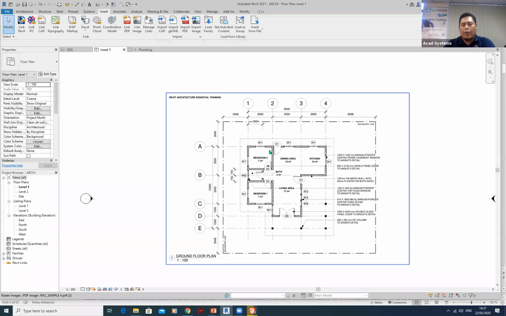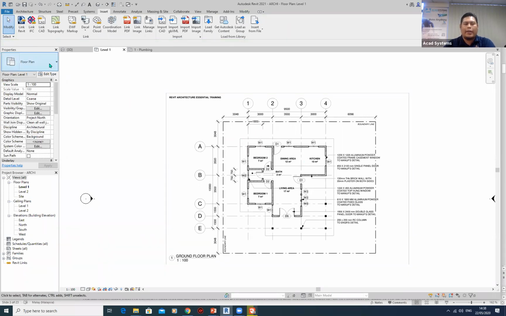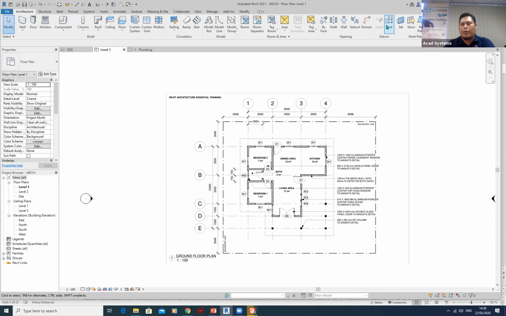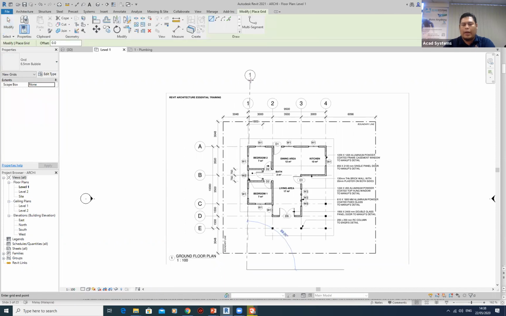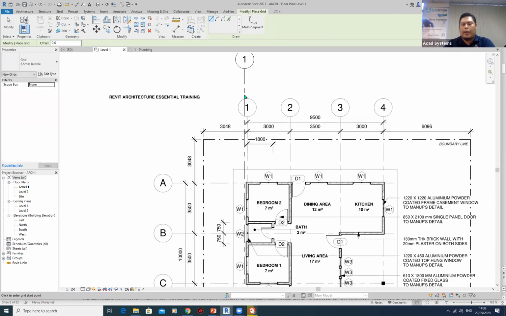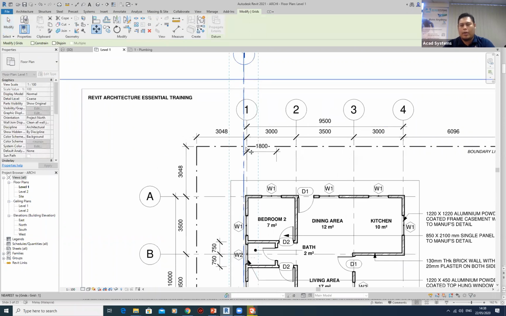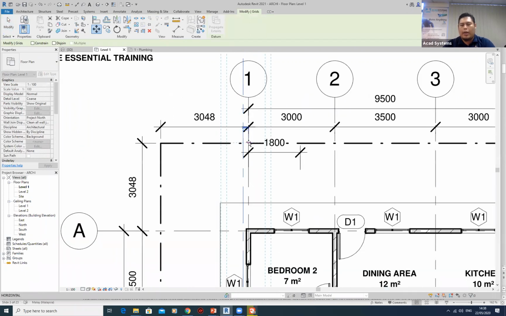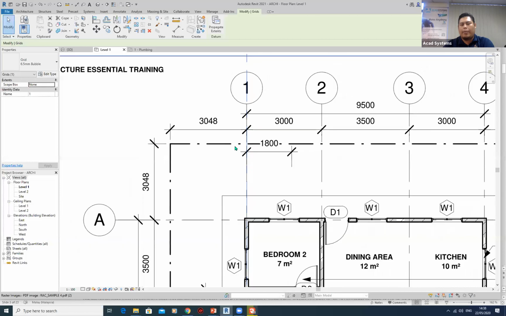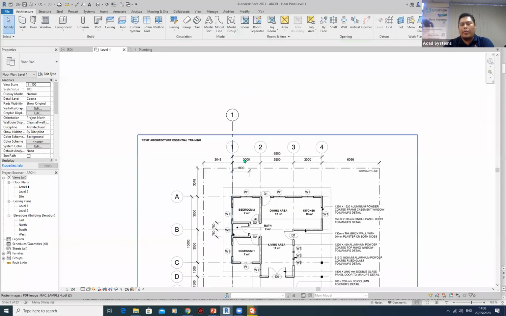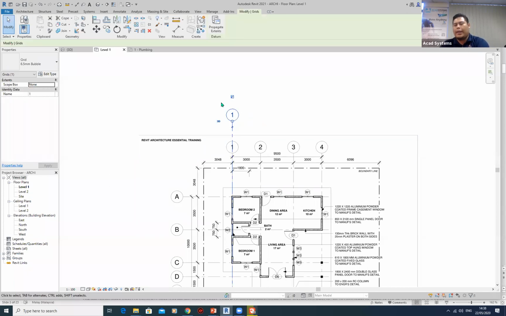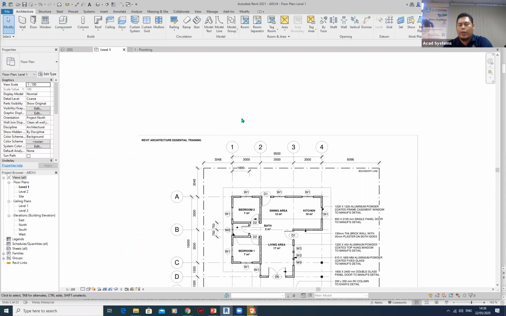Even though you cannot really trace the lines, if you want to draw a grid line here, you can still get the right positioning, you can read the measurement clearly, and you can start copying to other places as well. So this is the way we utilize the new PDF features in Revit 2021.